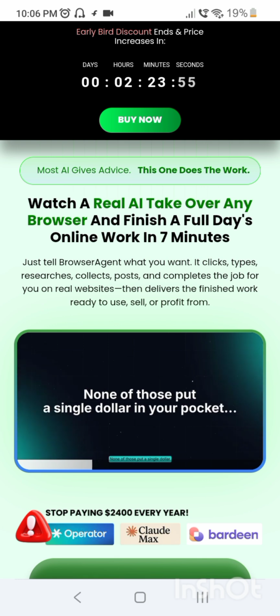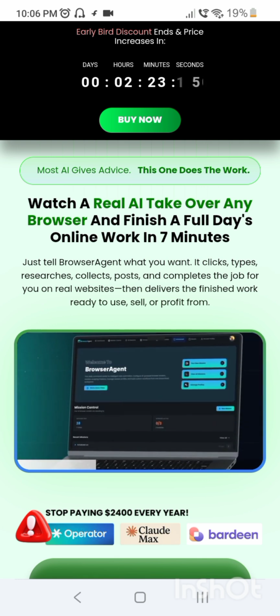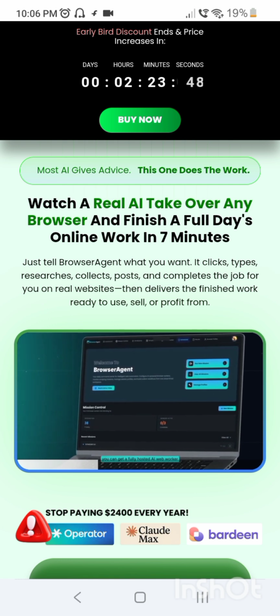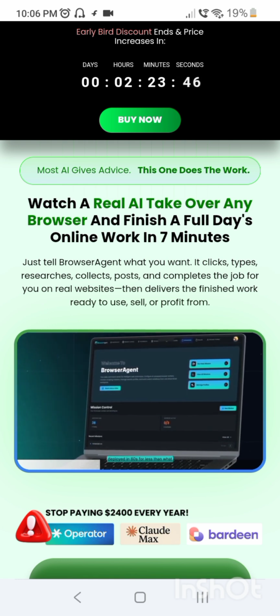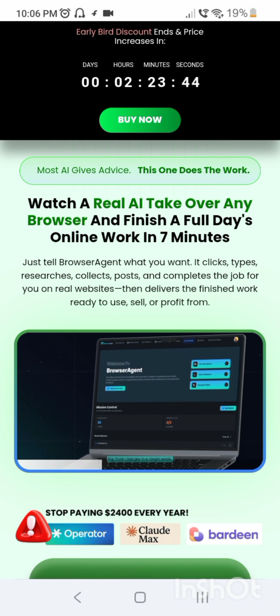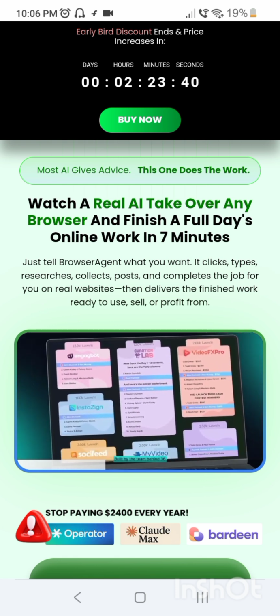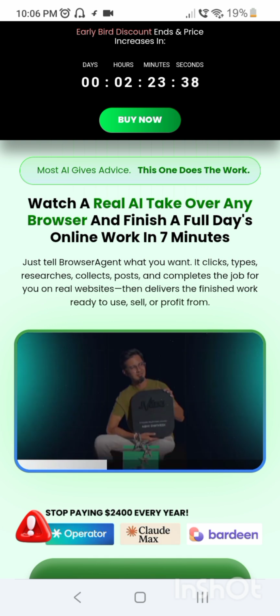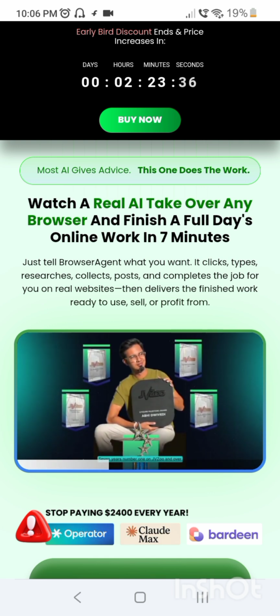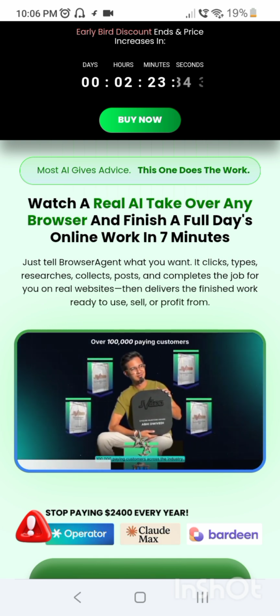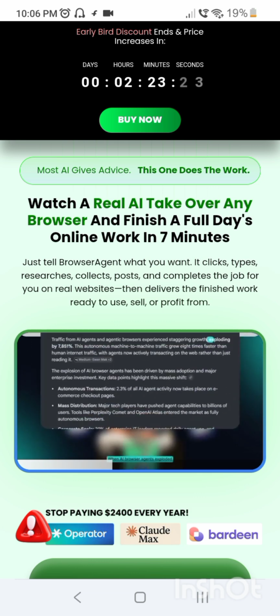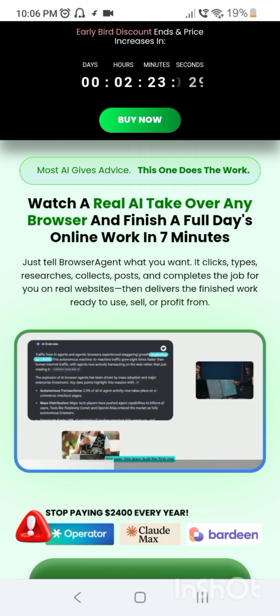If you're someone who spends hours doing repetitive online work, whether that's researching, collecting leads, posting content, filling forms, or managing client projects, then today's review might be one of the most interesting AI tools you've seen this year. Today, we're taking a look at BrowserAgent, an AI-powered browser automation tool that's designed to do real work inside a web browser instead of simply giving you suggestions.